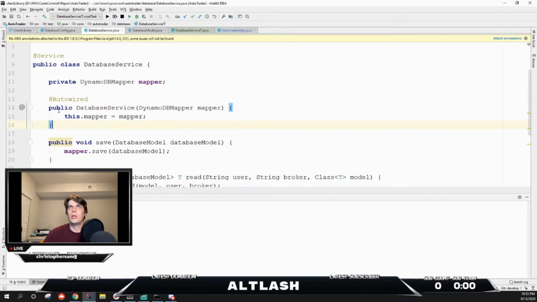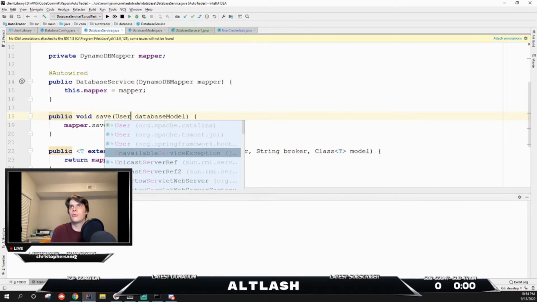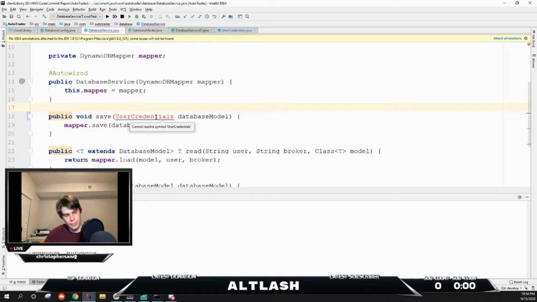All right, so if we switch back over to our database service class, I will change this back to what it was originally. So UserCredentials, import it in. So before the refactor, I just had UserCredentials as what I'm saving, and it looked like this. All right, so all we're doing is saying pass in a UserCredentials object, and I will save that using the mapper.